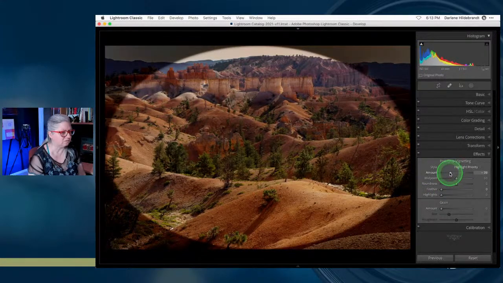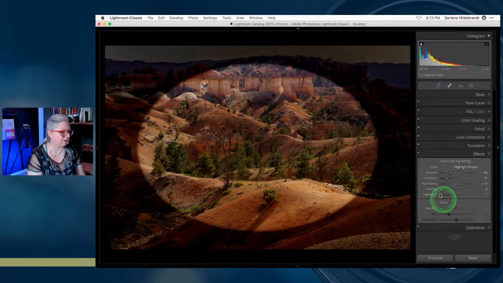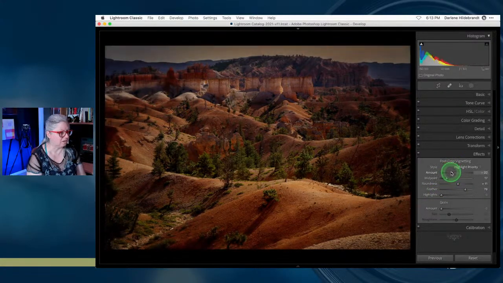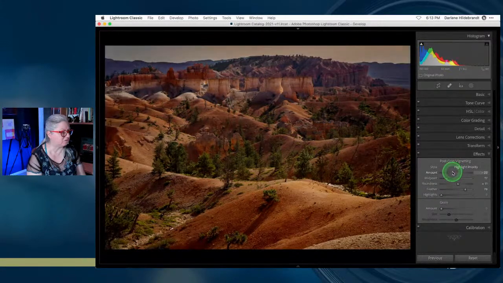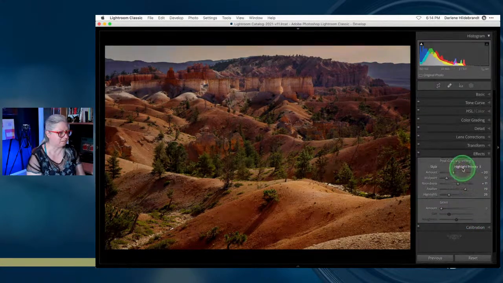And my vignette trick, dial the feather down to 0, darken the amount, and I'm going to try either highlight priority or color priority. So highlight priority, I'm going to try first, dial the feather up strong, and then bring the amount something to where it's a bit softer. Okay. Now, if I bring the highlights up, watch what happens in this upper corner of the sky. So this highlight slider here is telling Lightroom, maintain the integrity of the highlights even where you're putting the vignette.